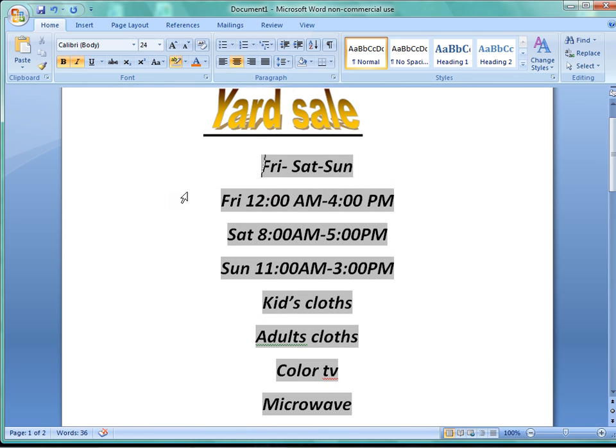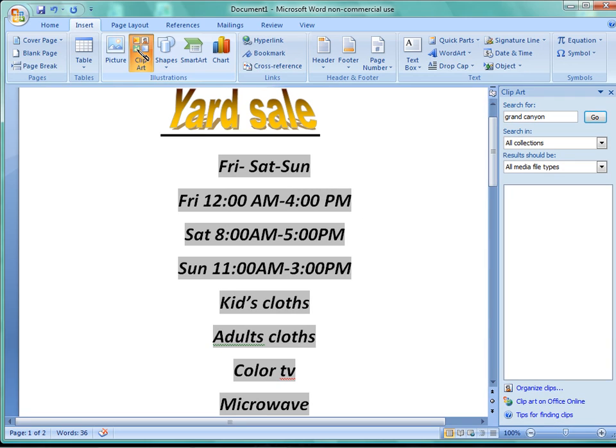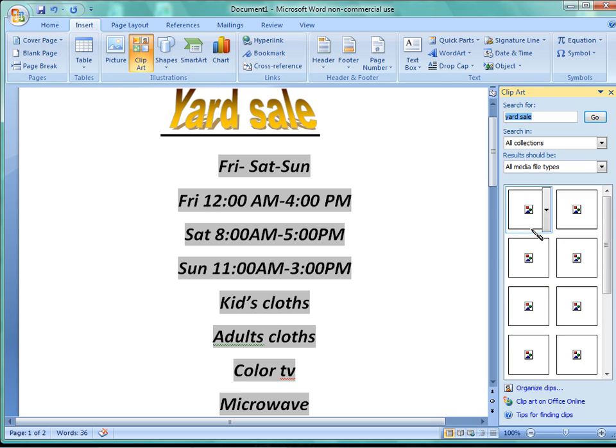If you want, you can go to Insert. You can go to Clip Art, or if you have pictures of your own, if you want to have things set up in your yard and take a picture of it, you can insert that from Pictures. Go to your picture file and click on the picture you want. You can also come over here to Clip Art, put in Yard Sale, hit Go, give it a minute to load, and it's going to bring you up a whole bunch of pictures of yard sales. You scroll through them, pick one you like.